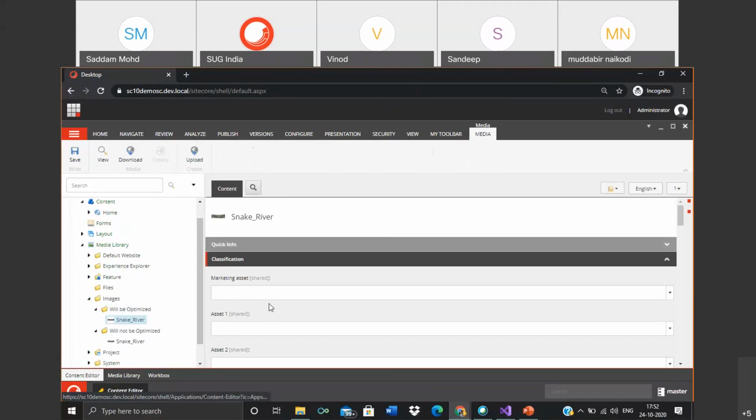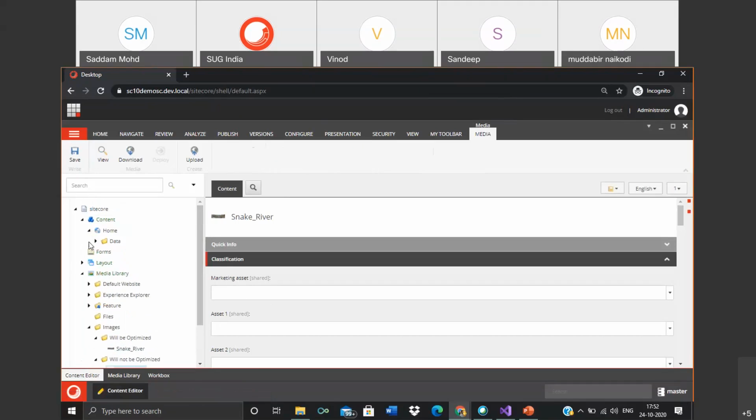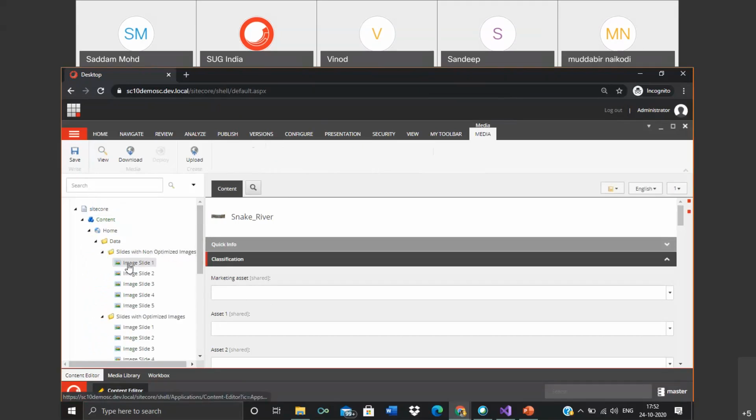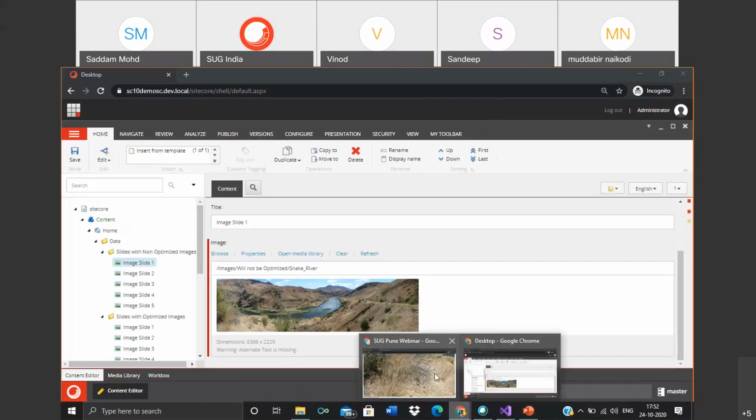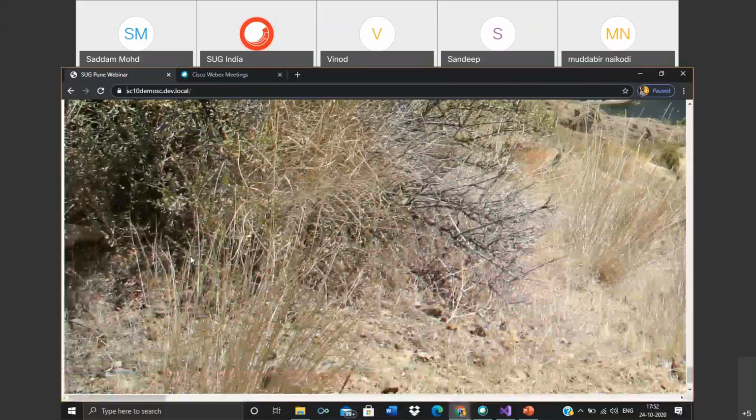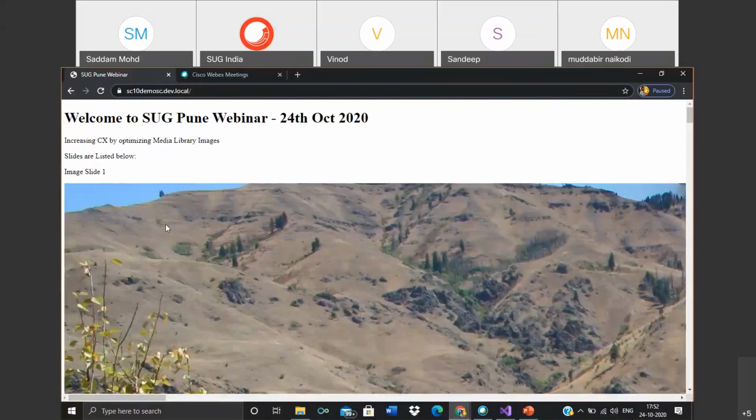The image in will be optimized is for one request, and when we pass another data source, I don't want it to be optimized. That's why I've created two folders, and in the home data I also created two slides, based on the templates created, and I uploaded the same image. Now what is happening in the front end is the 5 MB image is rendered 5 times. So this is around 25 MB of images getting loaded.